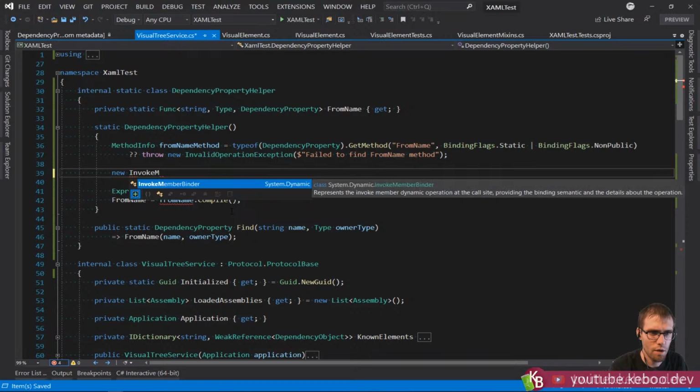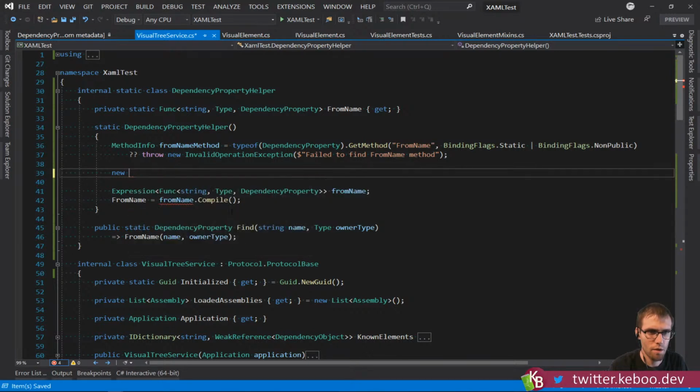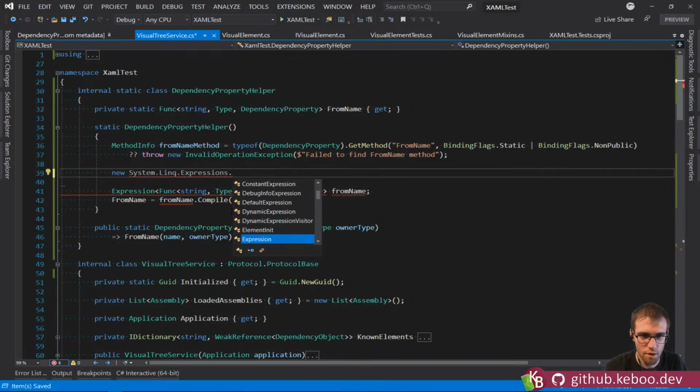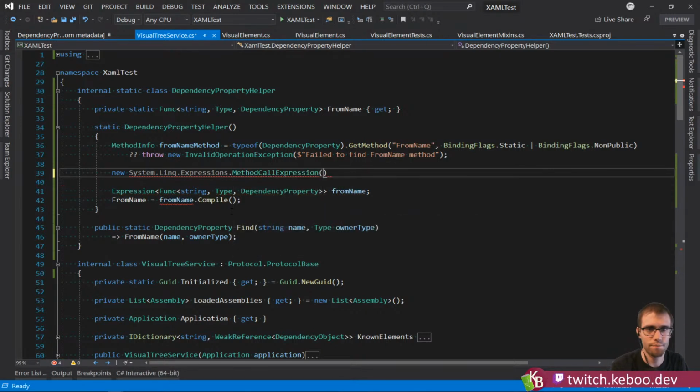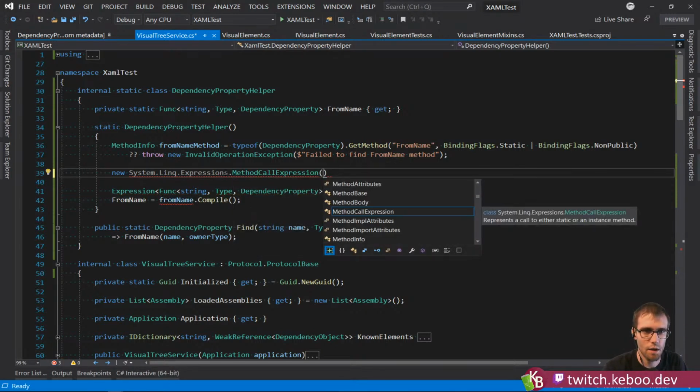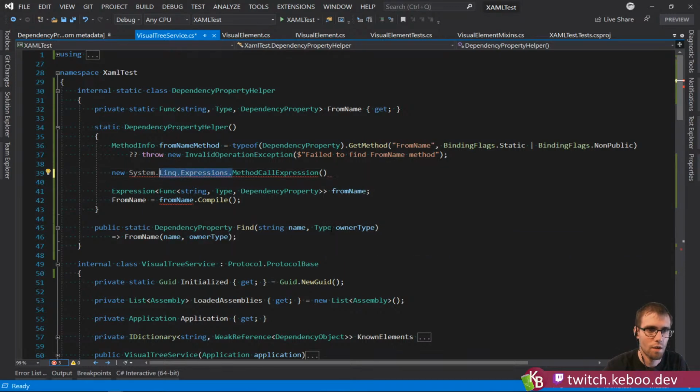Invoke. Okay. System dot link dot expressions dot. Okay. Since I can't remember what all of these things are, let's see. I want the method invoke one. Member method call expression. That's the name that I couldn't come up with. Thank you. Okay.